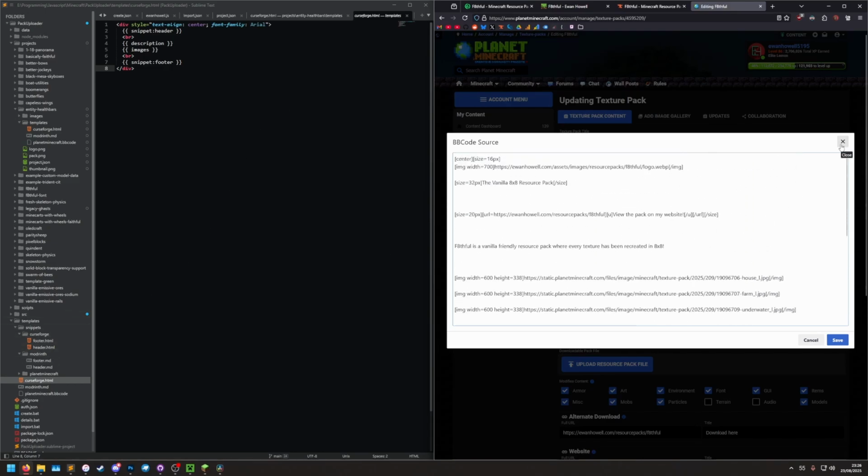So that is how the templates work for the PackUploader, and that allows you to have standardized descriptions that work for all the projects without needing to write it manually every single time.